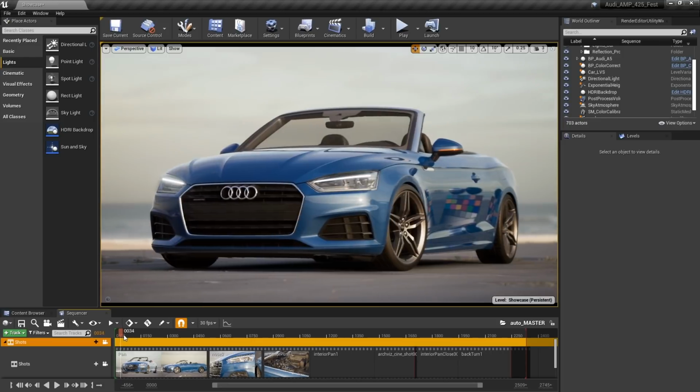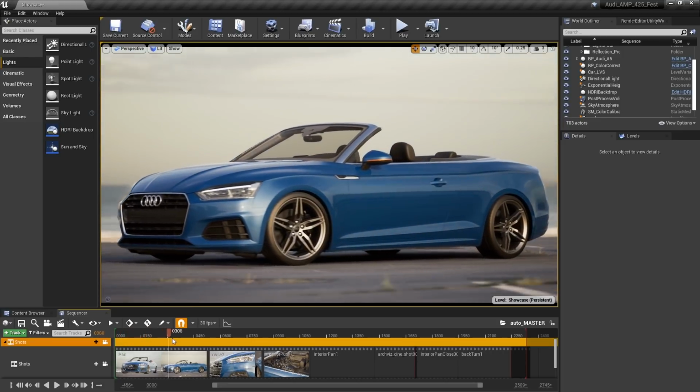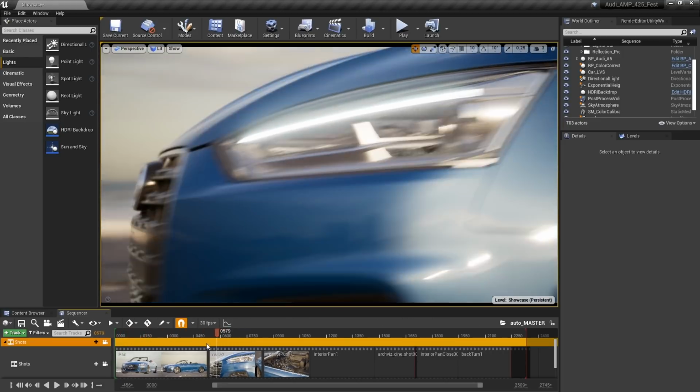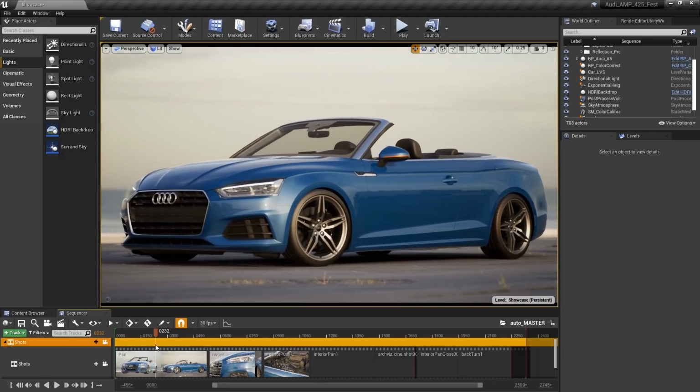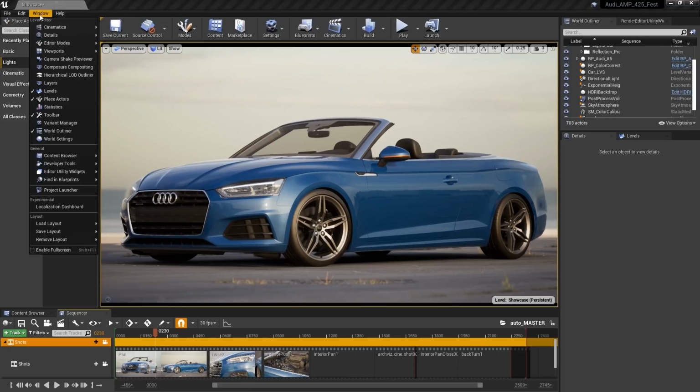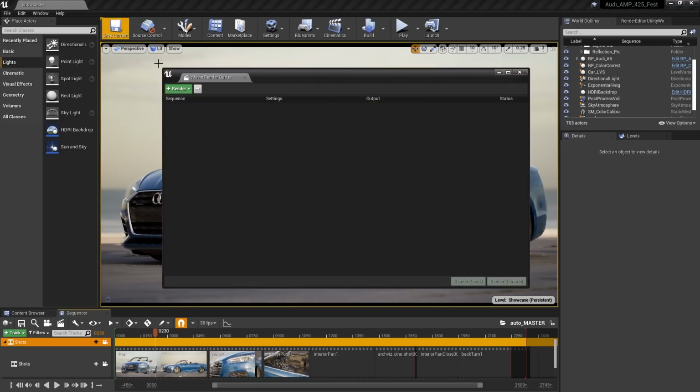So this is what the end result ends up looking like. And what I want to do is output a couple of these clips using the new Movie Render Queue. So go to Windows, Cinematics, Movie Render Queue.